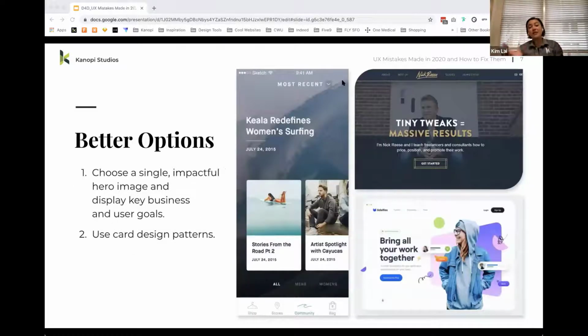So there's a couple of ways that we can make this experience better. One thing that I always try to push my clients towards is to choose a really impactful hero image with some text that displays key business goals or key user goals. You really want to be very clear up front who you are and what you're about. Because if someone doesn't know who you are in the first 5 to 10 seconds, it's more likely that they're going to leave because they don't understand who you are and what kind of value you're going to bring them.